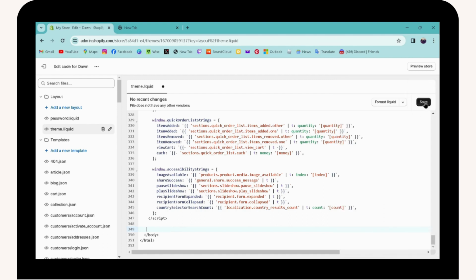which will be here on the upper right. Click on save, and now your asset has been saved, and that should do it. And that's how you can reset your Shopify store to default.